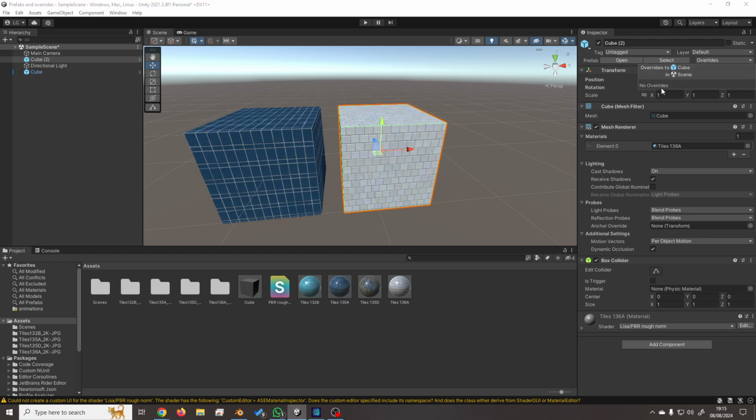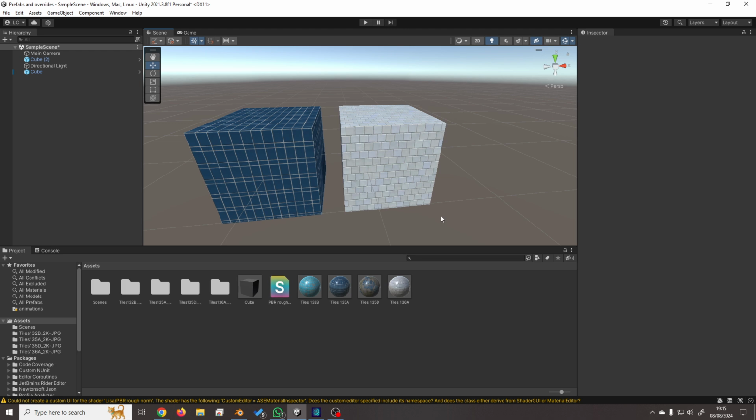That should be better for memory, correct? I'm sorry, what was that? Utilization. That should be better for memory utilization then, because it's linked to one prefab then, as opposed to all separate ones.